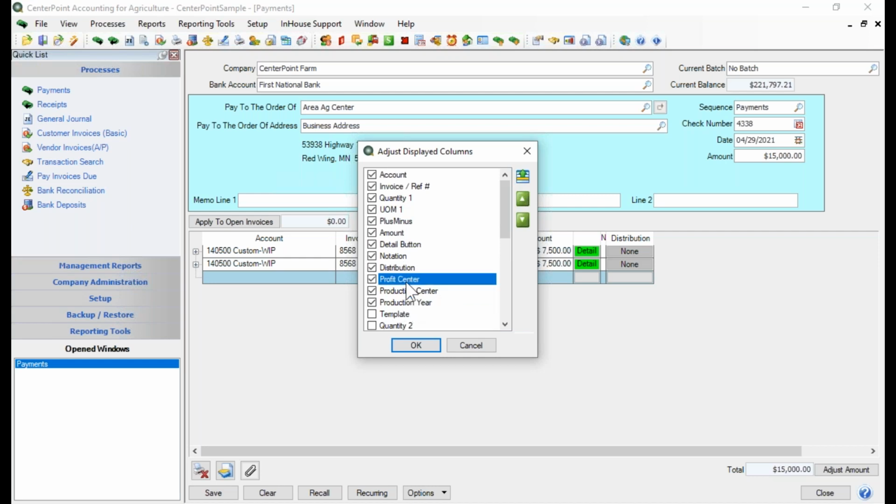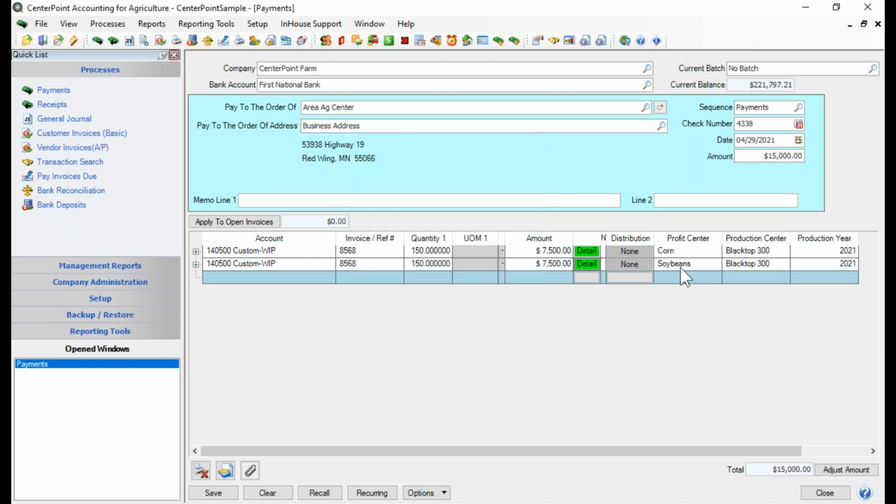And then from there, I can highlight them and move them using these left, up and down arrow buttons to move them up and down on the list and position them wherever I want them. I happen to want them at the end, so that's fine. I'm going to leave them there and click OK. So now we have reconfigured this particular transaction screen to include that information right here on this grid so that I don't have to go to the detail button to enter in that information.